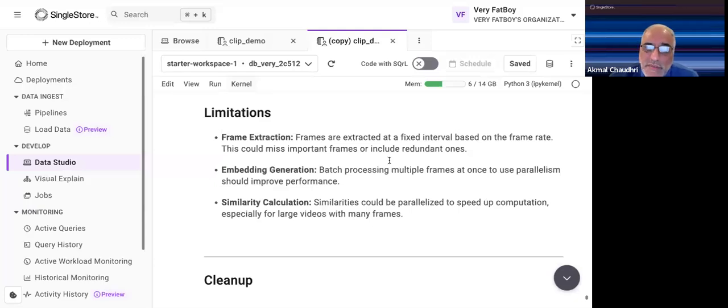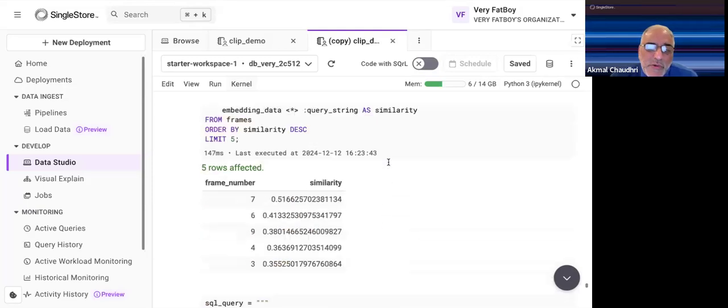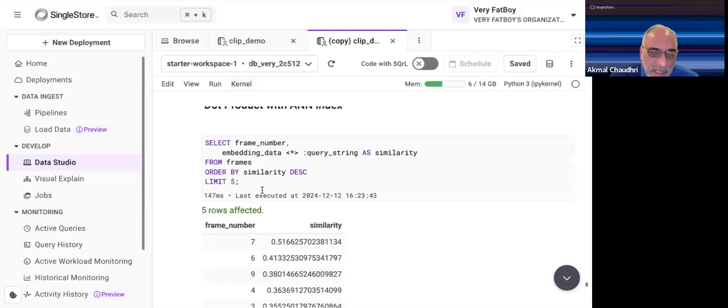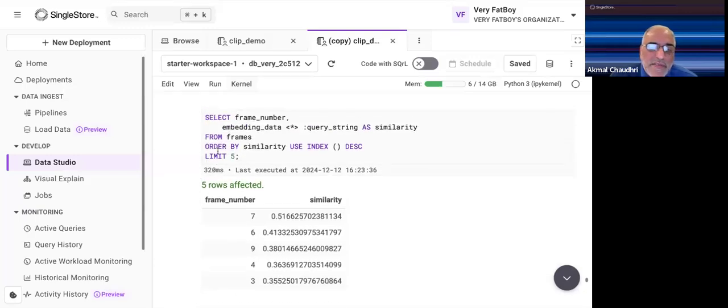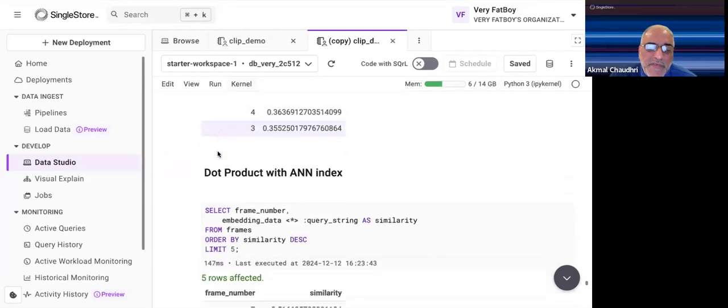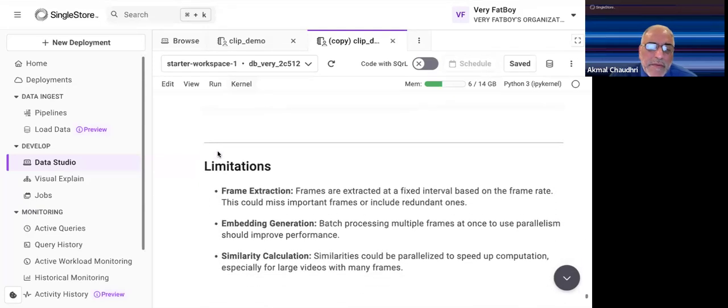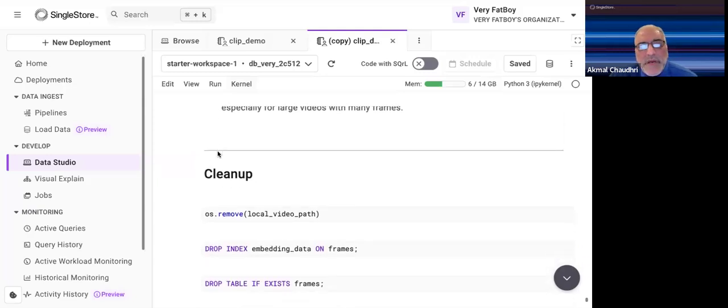And then the similarity calculation. Similarities could be parallelized to speed up computation, especially for large videos with many frames. And I think that's really talking about that in the Python itself versus SingleStore. In SingleStore, creating the index is very straightforward. Doing the queries is very straightforward. Again, if you check the results of the SQL queries, for example, you'll see you're talking about milliseconds here, for example, 147 milliseconds. And then going back here, it's 320 milliseconds. So this aspect of it is very fast. But working with the Python might take a little bit longer there.